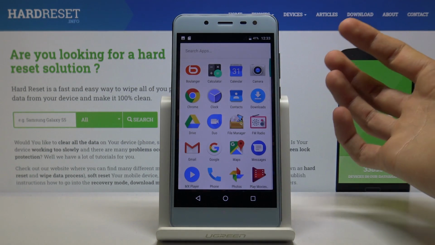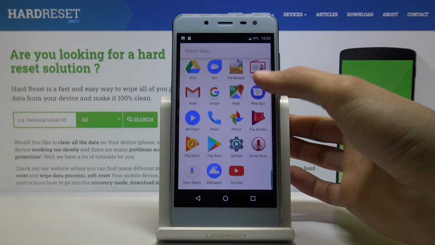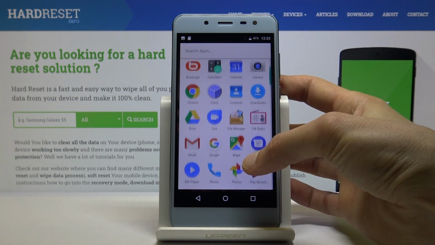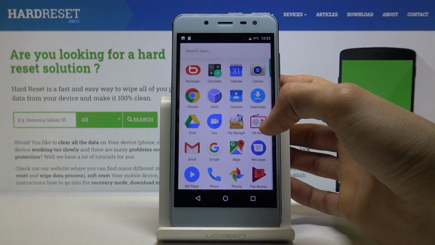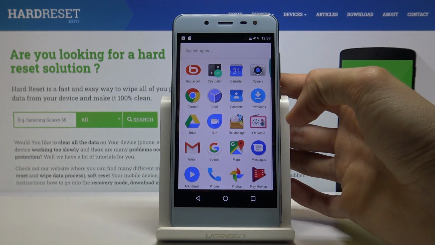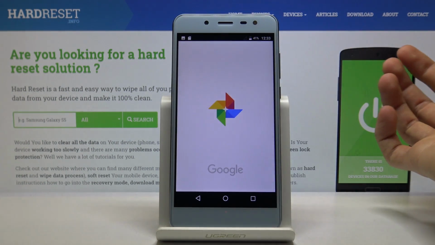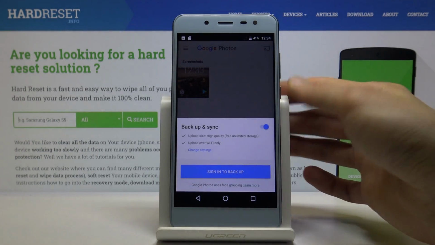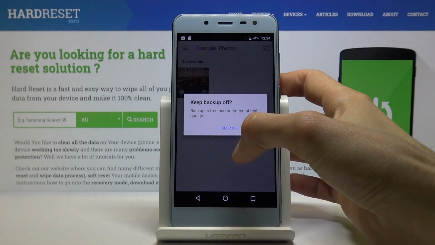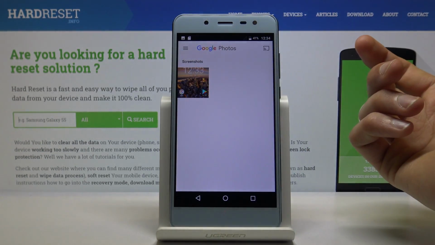So let's open that up. Once I actually find it, oh, there it is, photos, and you can see it has only one image right here.